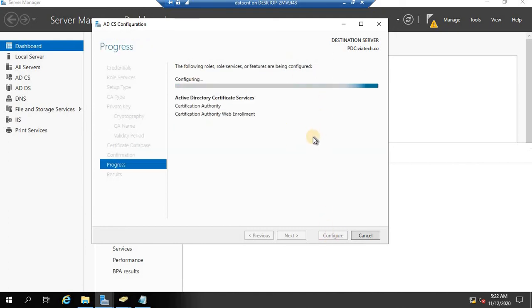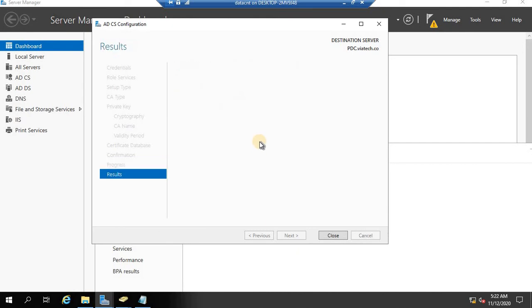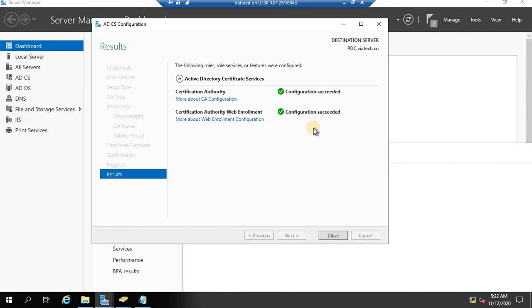Now the configuration will start. After that, from here under tools, the certification authority will be displayed, and from there I'm going to show you a few other things that we need to see. Okay, it's installing the entire roles. That means it's completing the process.